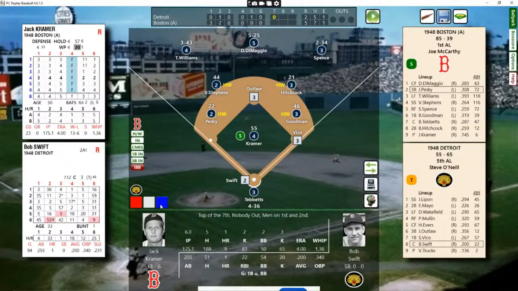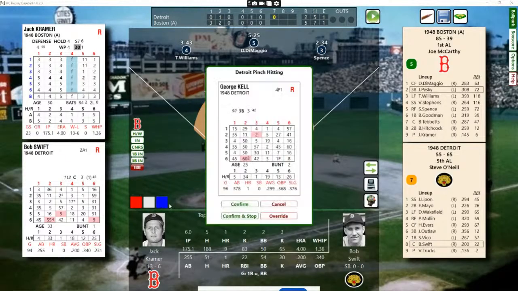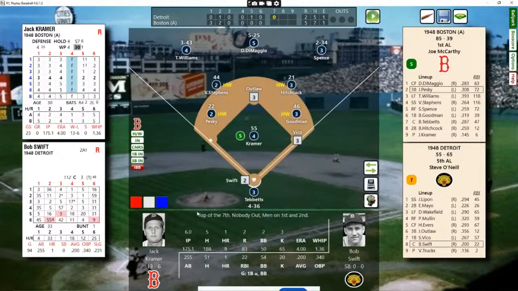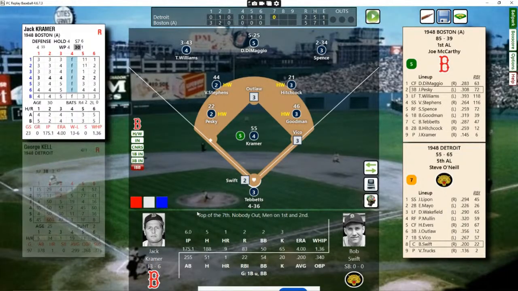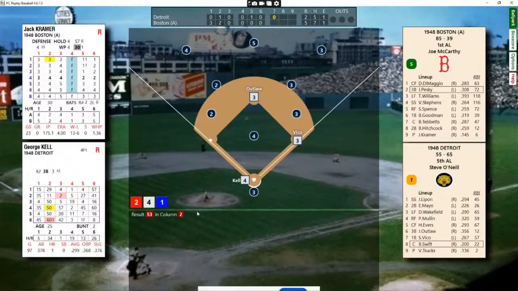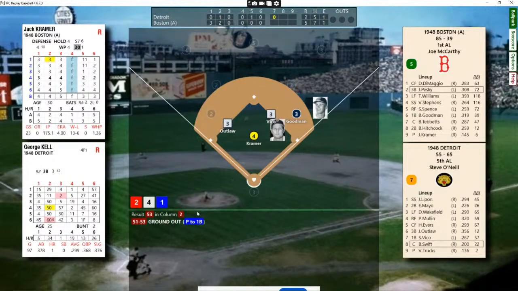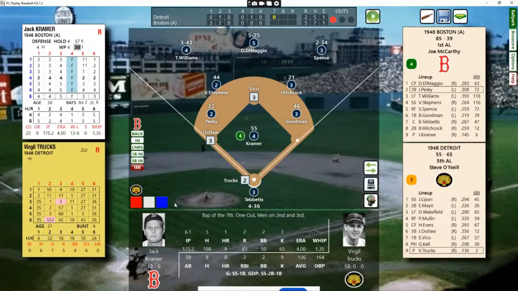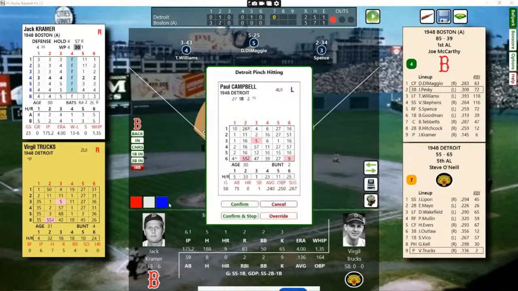Bob Swift, who grounded to the first baseman unassisted and walked. And sitting on the bench is the regular third baseman, George Kell. He's got a pinch hit. The manager calls for a pinch hitter. Ground ball back to the mound. Throws to first. Runners will advance. One out, men on second and third. Virgil Trucks, will they let him hit? They will not. They didn't let the other guy hit. They weren't going to let the pitcher hit.